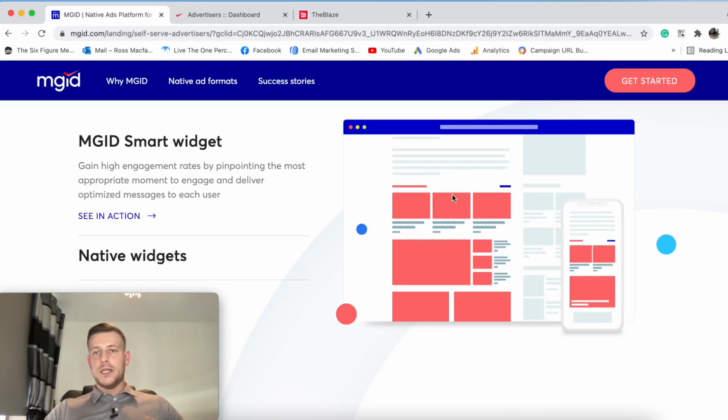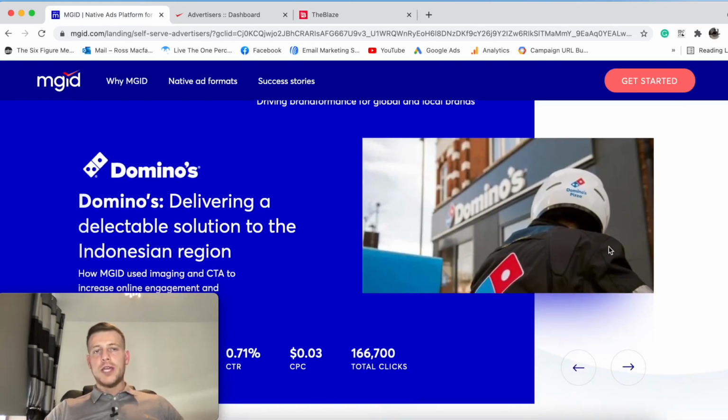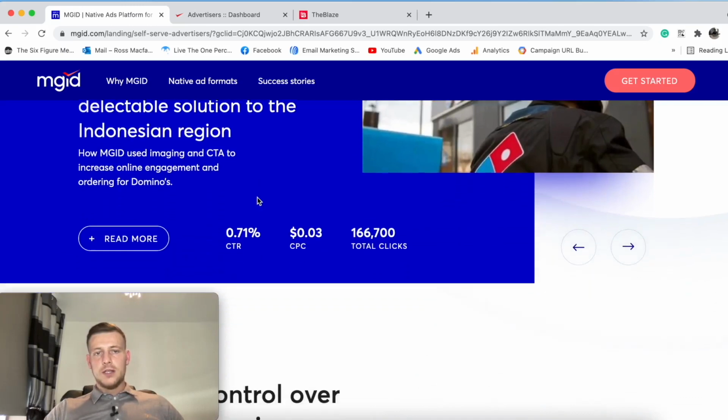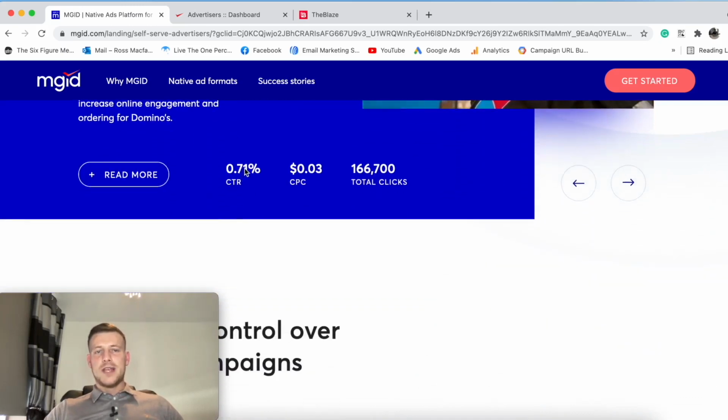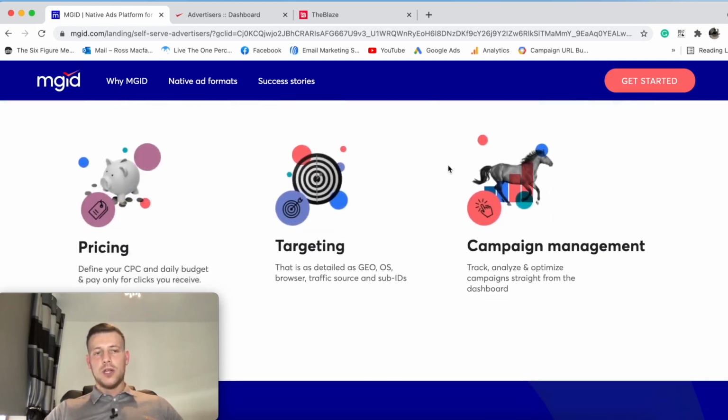This is how it will be displayed on desktop, and this is how it will be displayed on mobile. Here's a little case study here of Domino's telling us that we're getting a CTR of almost 1%, which is awesome, and a CPC of 3 cents, which is absolutely insane. So obviously suggesting here that we've got a good quality of traffic.